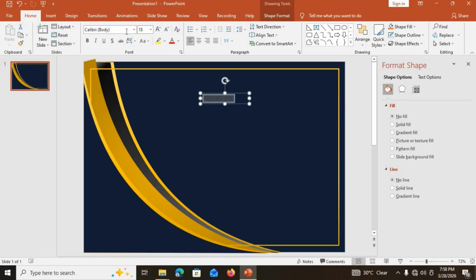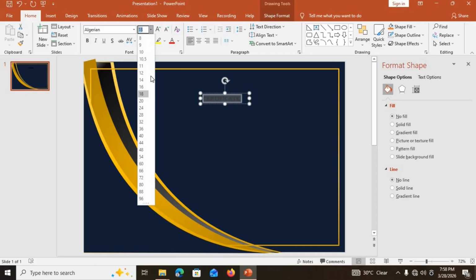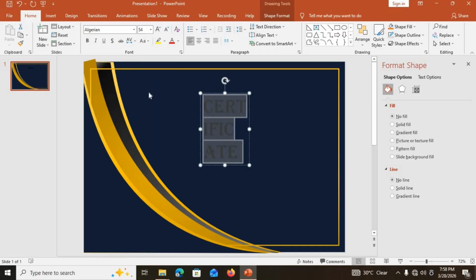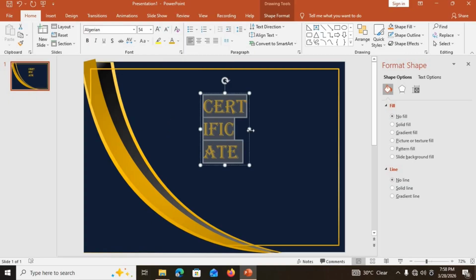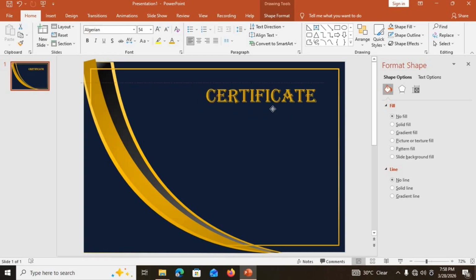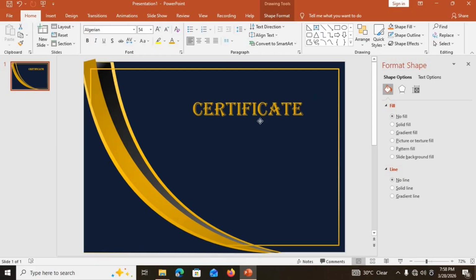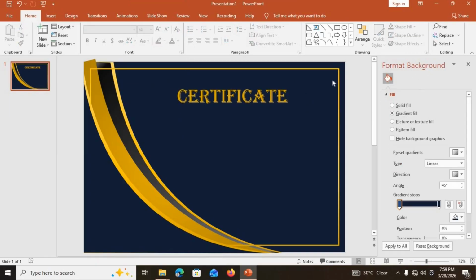So I'll select it and the font will be Algerian. And with the size, I'll go with 54. And the color here, I'll go with this color. Alright, so I'll gently align it somewhere around here, because I want us to do another design at the top here. Alright, so now let's go and do that design.